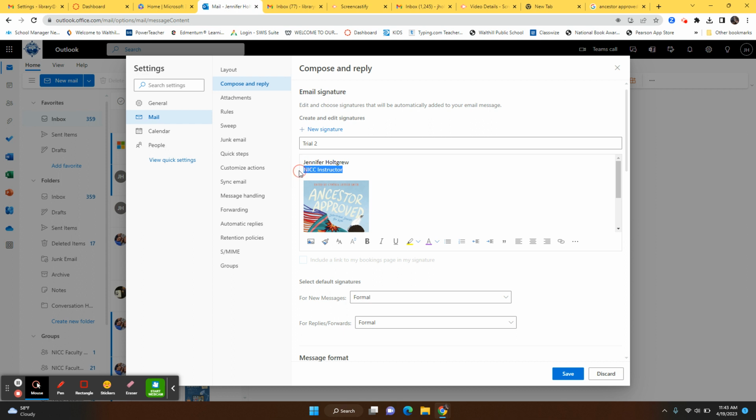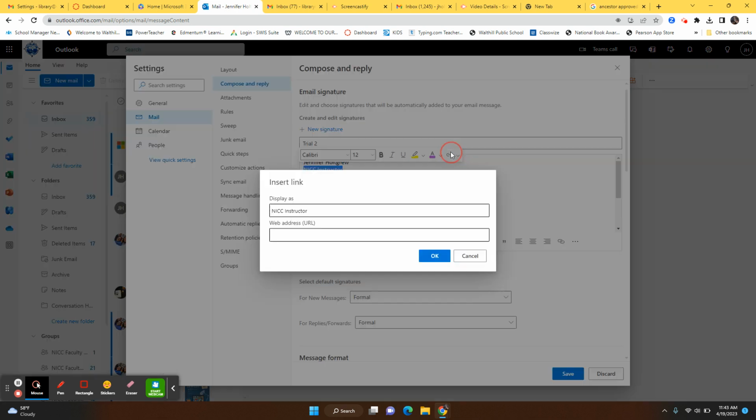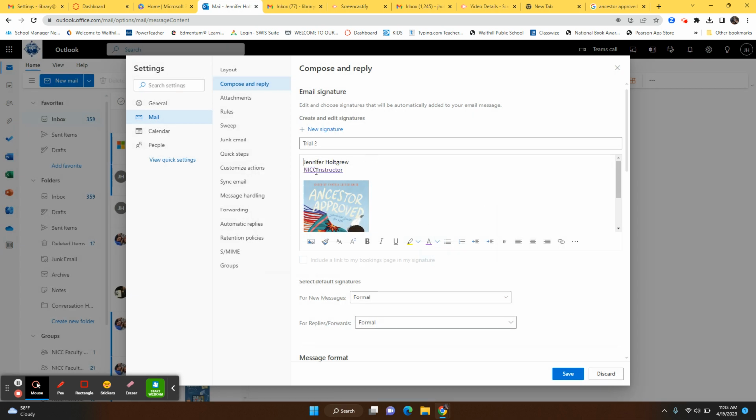Now I'm going to highlight what I want to be linked. All right. And it comes up. Once you've highlighted it, you can insert a link right here. All right. Now, enicc.edu, and I'm going to hit OK. Now, you'll notice that underlines it so that when people put their cursor over it, it will change. All right, so I've got my name, I've got my link, I've got my image.